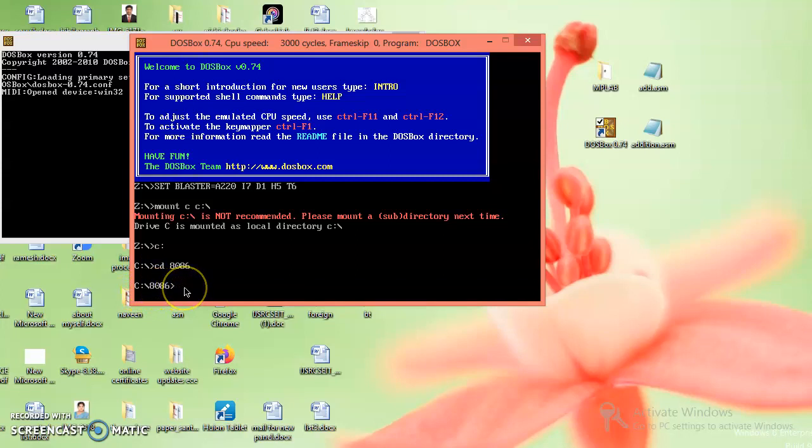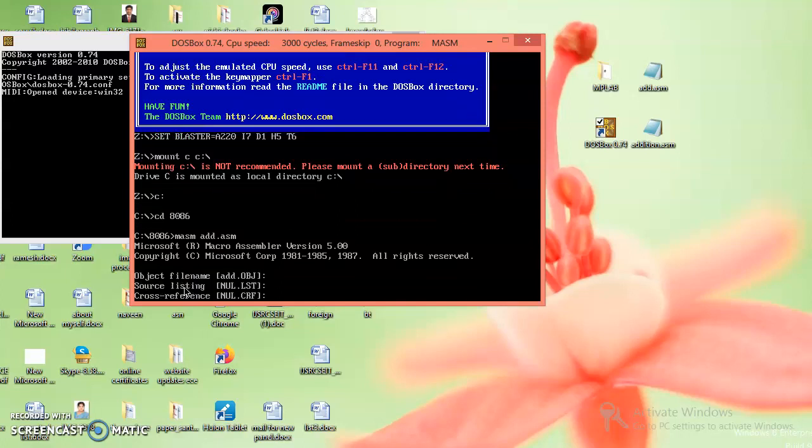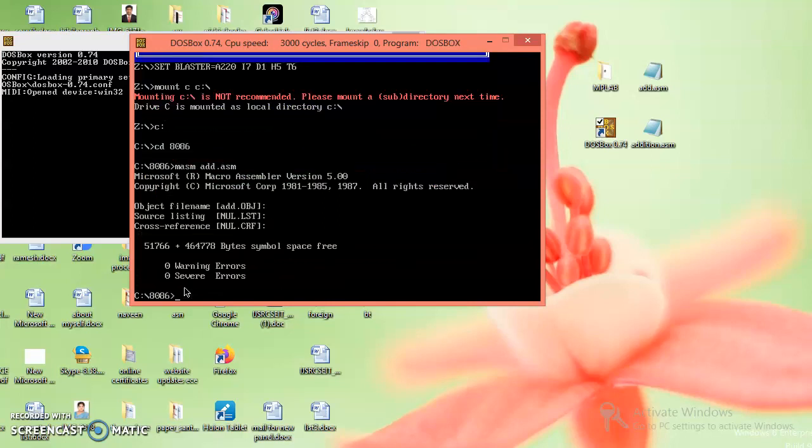Correct. Now after this, we have already written a program with add.asm. We will execute that program. So masm space add.asm, and then press enter. One more enter, and we'll get 3 files here. One more enter. You can see that there are no errors, no warnings. Now our file is ready to link.